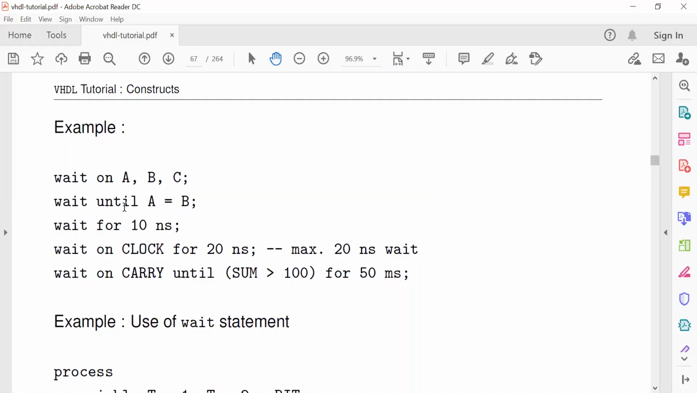See, until is something like this. Wait until A is equal to B. As soon as this statement is encountered, your execution gets suspended, but it will keep track of the values of A and B. At the time instant whenever A becomes equal to B, the wait will be over, it will come out and start doing the next task. You can even put these three conditions together.